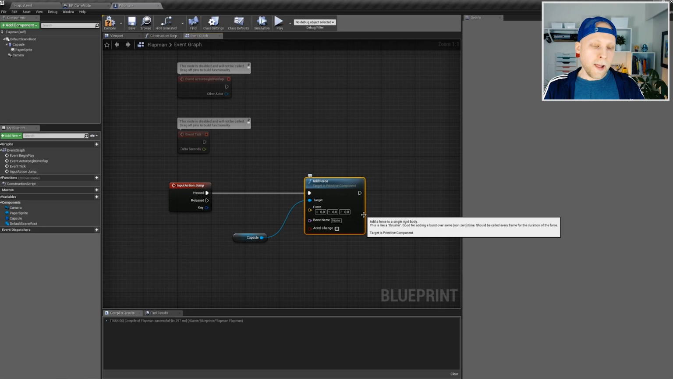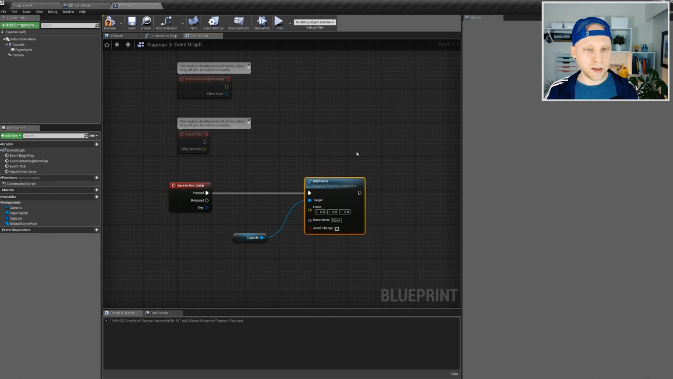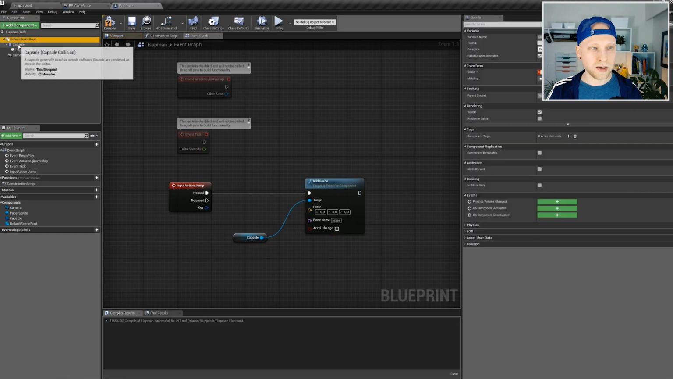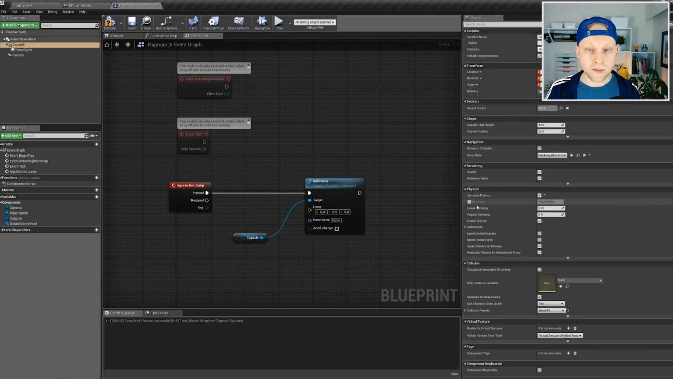So forces are a little sneaky. When we deal with forces, numbers generally tend to go very, very high. It might seem a little bit too high and like you did something wrong, but that's not generally the case. To alleviate this a little bit, I'm going to go into my capsule and reduce the mass, because right now it's at 100 kilograms. That's quite a lot. So I'm just going to go down to something like 0.1.